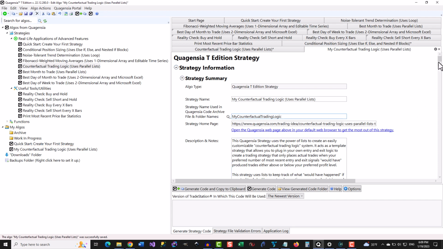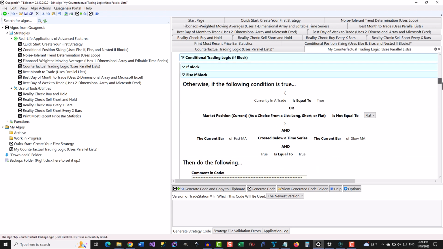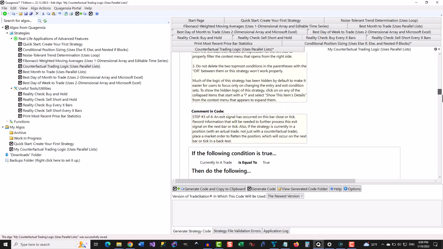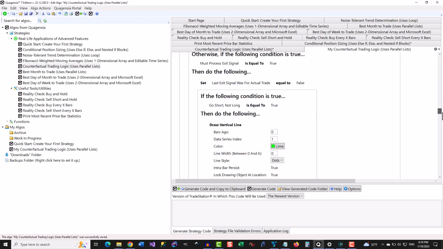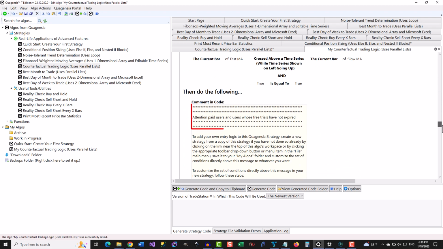Then scroll down to the two yellow comments that start with attention paid users and users whose free trials have not expired, and follow the instructions to replace the default entry and exit logic with your own entry and exit logic without code. For instance, you could create an entry condition that enters a position if the open of the current bar is more than 1% higher than the close of the previous bar, as I will now demonstrate.